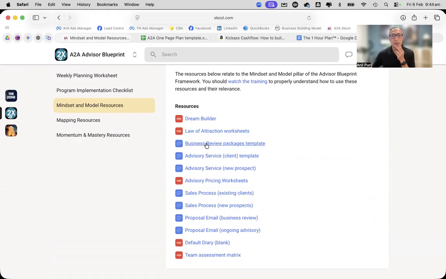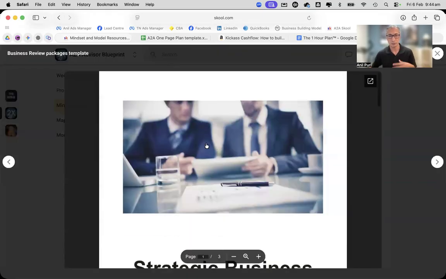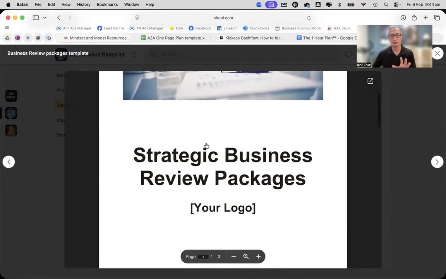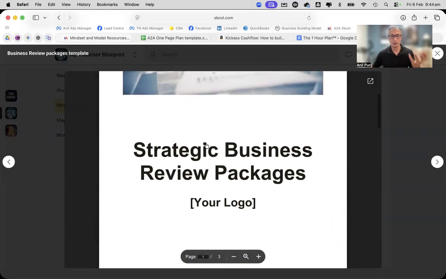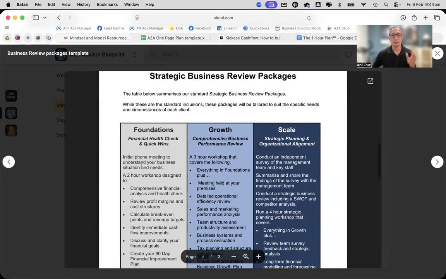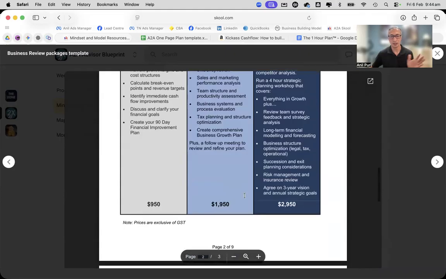So, for example, one of the things that I encourage my members to do is have these one-off strategic review packages. This is a template that they use. They just replace this with their logo, and then tweak this as needed. But I've got 3 different levels, and this is the sort of pricing that I use with my SME clients and that I encourage others to do. Obviously, it depends on the size of business, what sort of review they want. But this is a fantastic way just to get people to have a taste of advisory without committing to regular monthly or quarterly meetings.